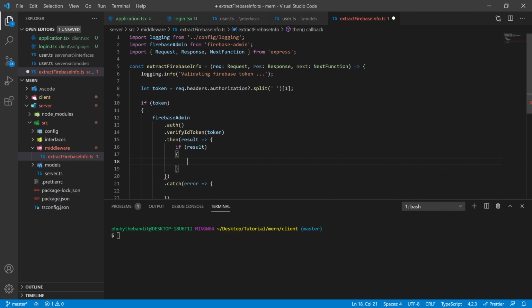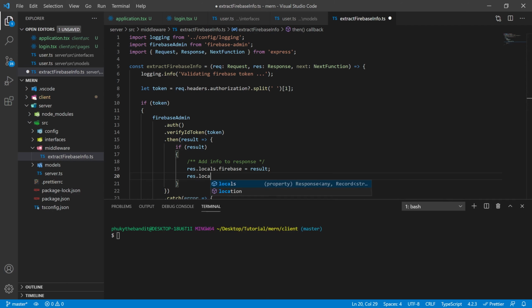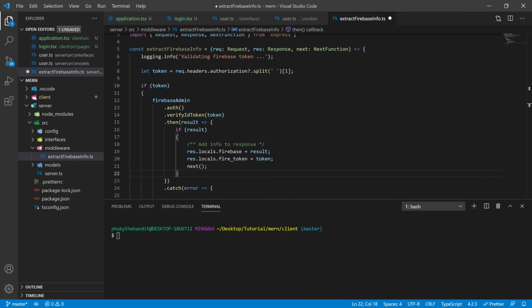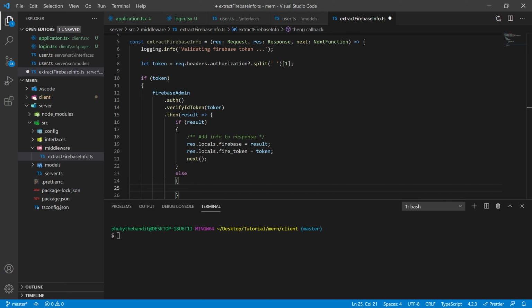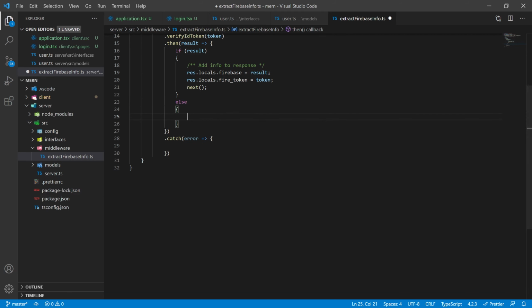Inside of the then block, check to see if you have a result. If you do, you're going to add the info to our response so we can pass it to the next function. So what you can do is take res.locals.firebase and make that equal to the result. And you can also do something like passing the fire token as well, as I do here. Then you can simply call the next function and it will move on to your piece of controller or router that you're going to. If not, maybe throw a logging.warn function saying the token is invalid or the token expired, something like that.